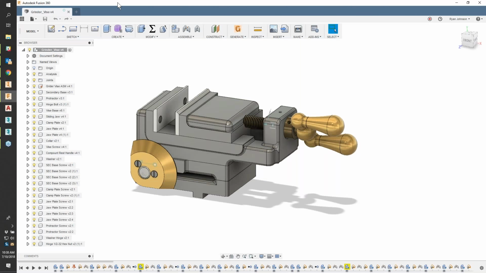And we can see your screen. All right, Fusion 360. Yes. Perfect.